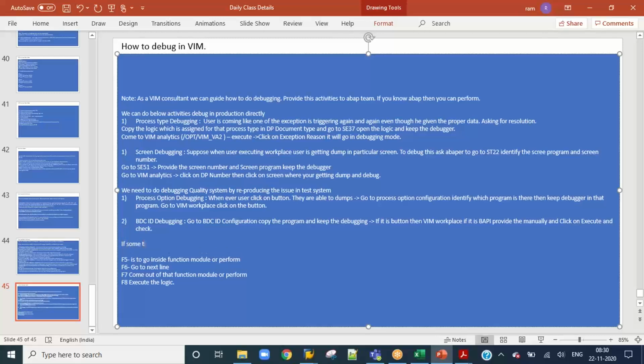If sometimes background posting is not happening due to some issue, then take the background posting BDC ID, then go to SE37, go to BDC configuration, select the function module, and click on details view.